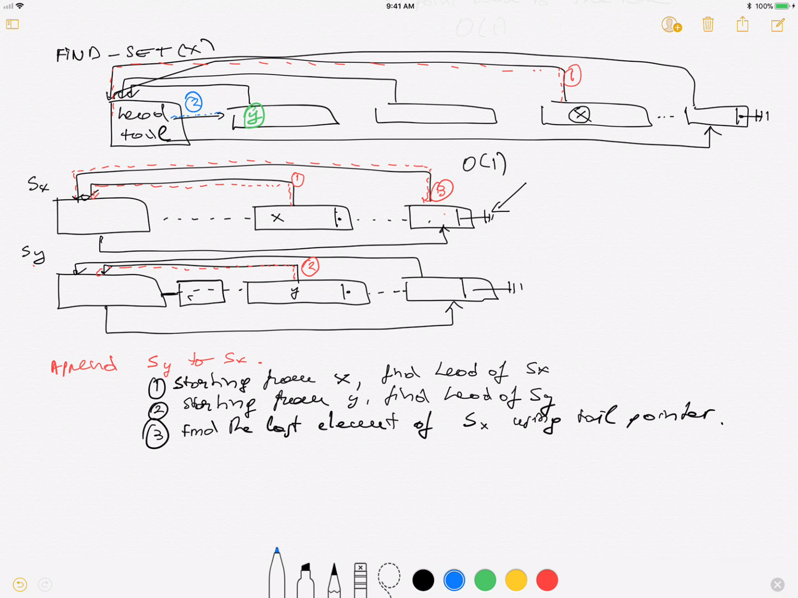In other words, I would need to establish the following link. Now, as we can see, the last element of the first linked list would point to the first element of the second linked list, and the first element of the second linked list would point to the second element of the second linked list.